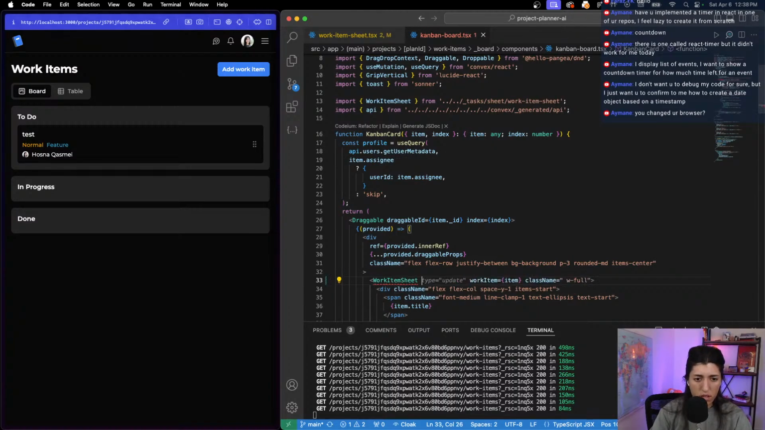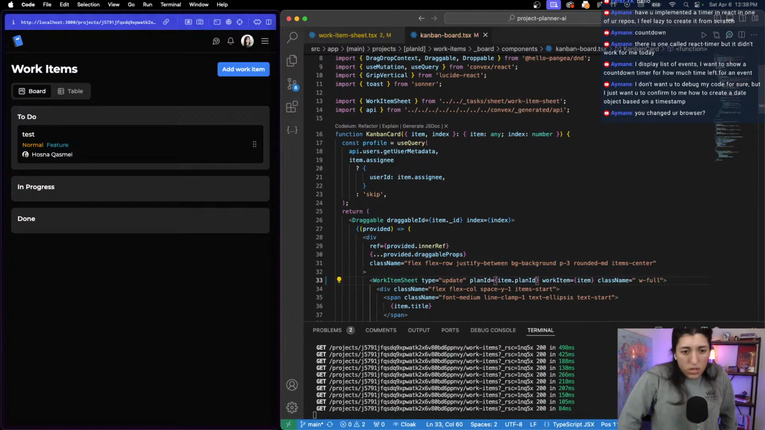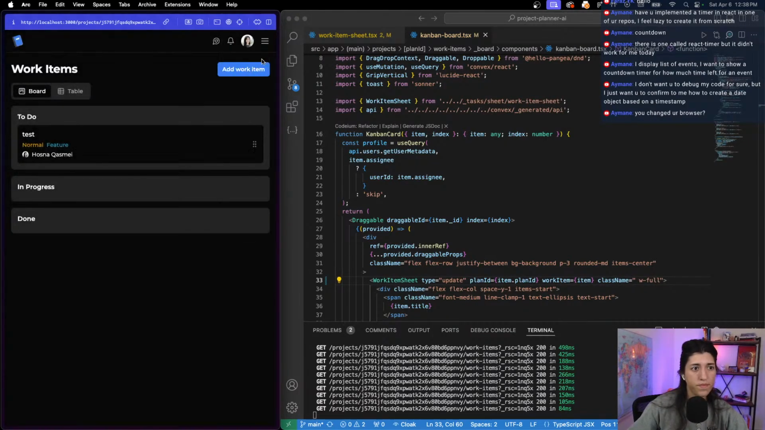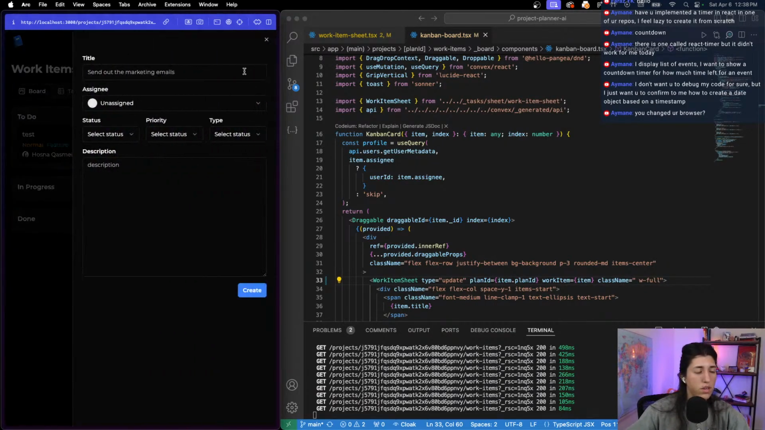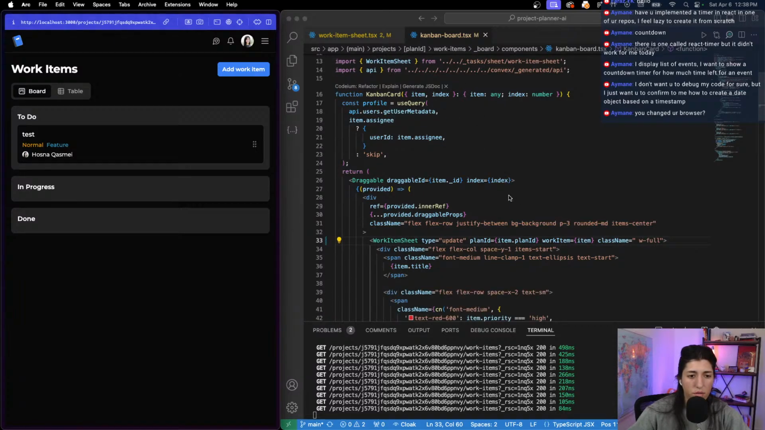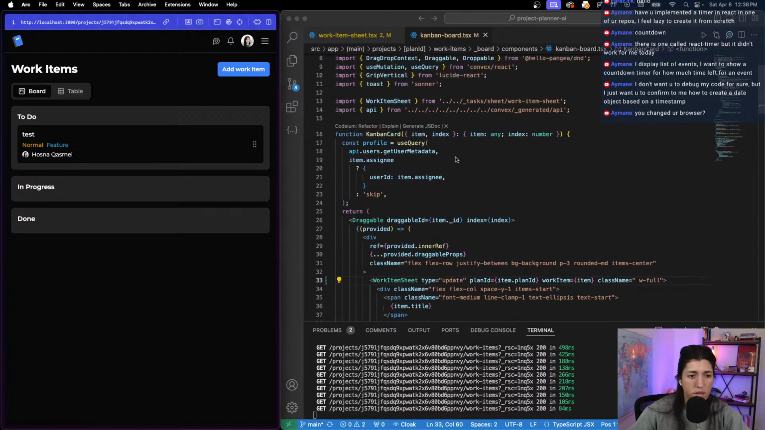So what is this saying? This is to update, right? Plan ID, yep. Okay, so now I think we should be good in terms of this. So if I click on it, yeah, nice. Cool, nice. Okay, I'm using the same thing. So then I have that issue in a few other places.